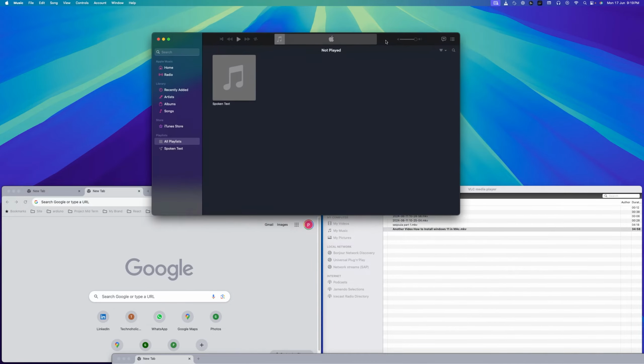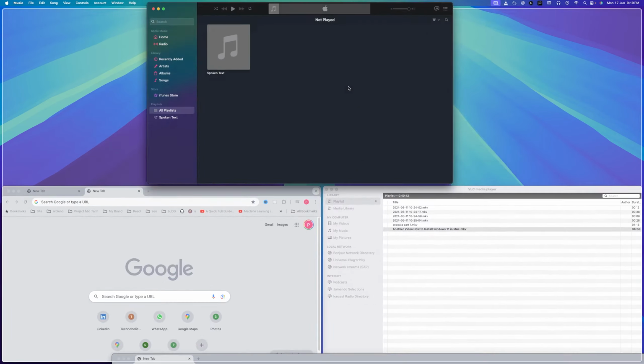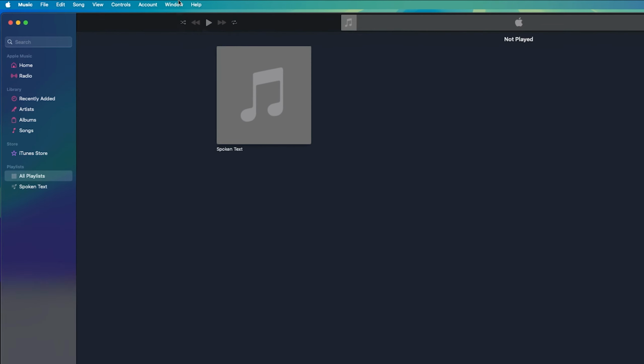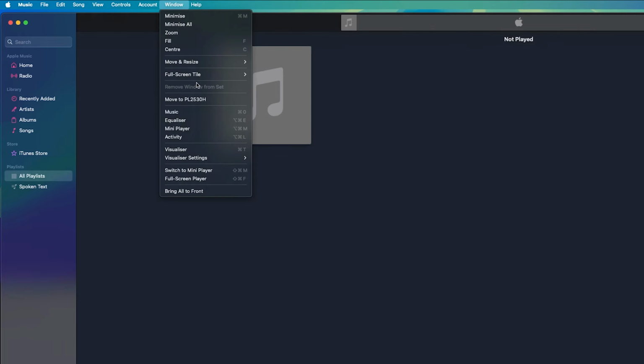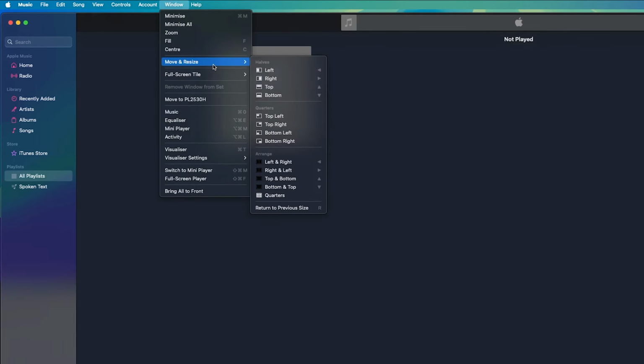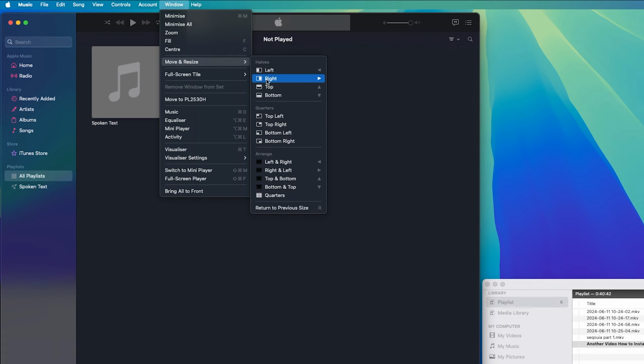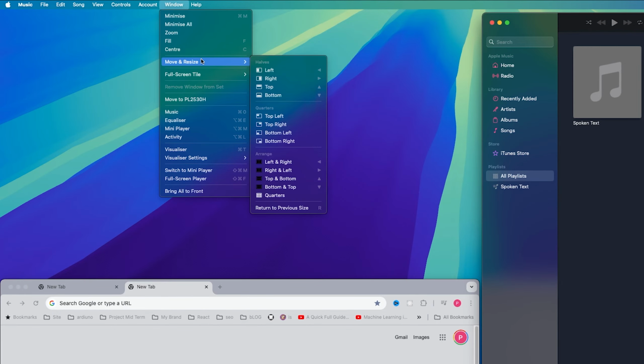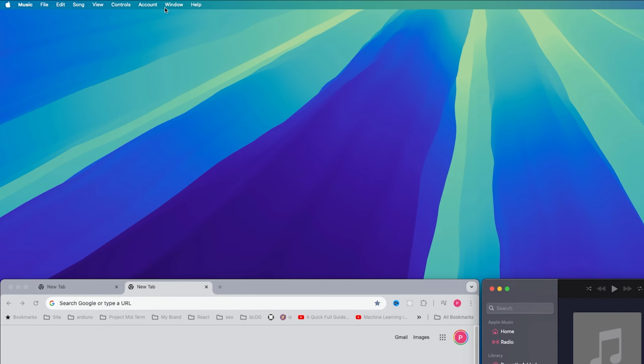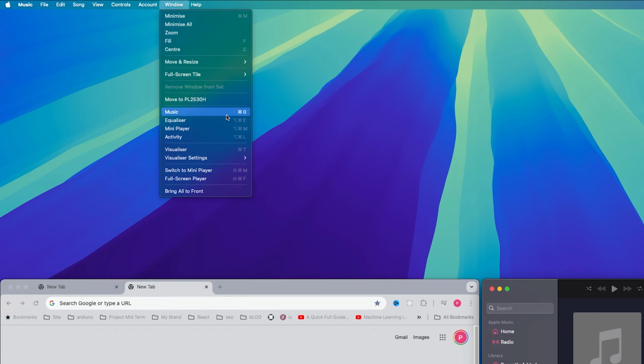Now, not only can you do this by simply dragging and dropping windows with the help of your mouse, but you can also manage it by going here on the top in Windows, and then here you will see this option which says Move and Resize. Now here we can see that, let's say if you want to snap it toward the left, you can choose this option, or there are other options also available, for example right, top and bottom. And then here we also have these quarters options, for example bottom right, bottom left, top right and top left.